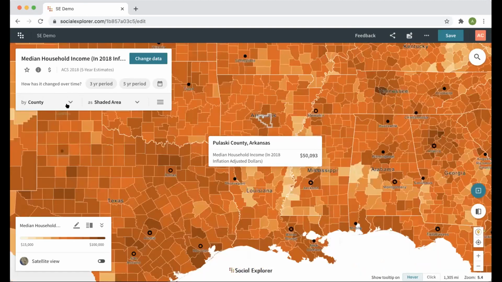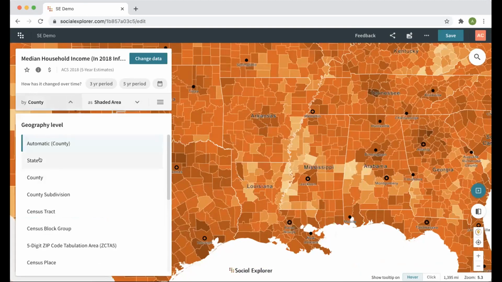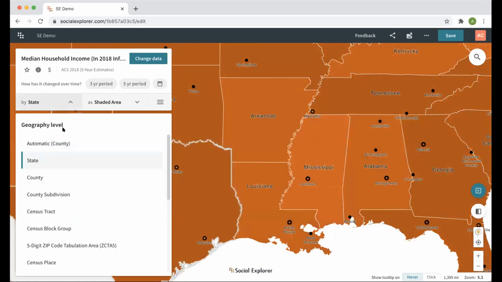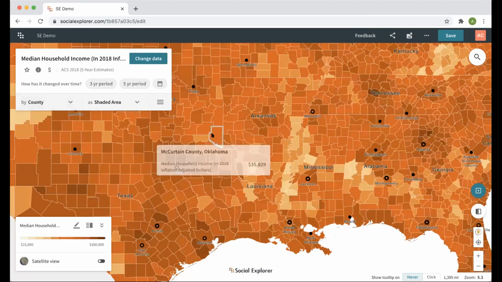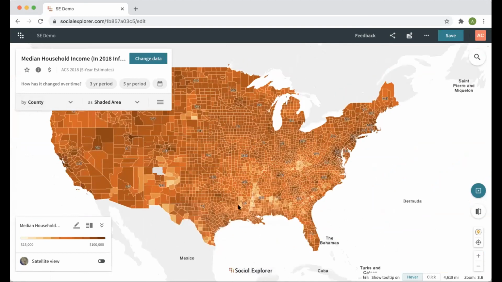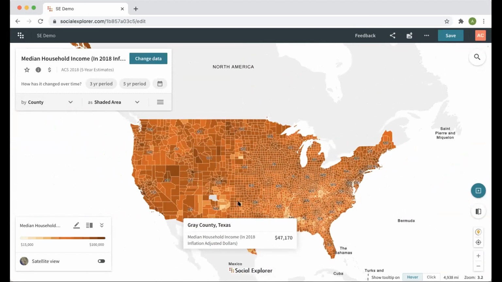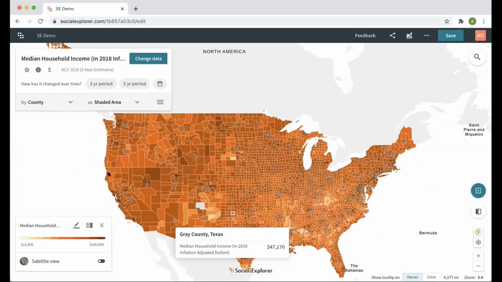But I don't need to do that. I can change my geography level to say I always want state level data no matter how far zoomed in I am, or I always want county level data no matter how far zoomed out I am. And that's when you're going to start to see some more interesting patterns. So definitely figure out what geography level works best for you.